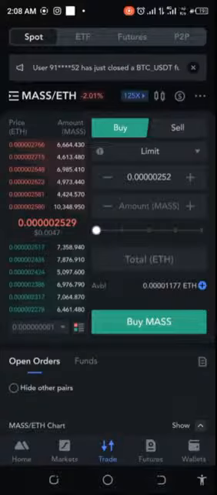We've got MASS/ETH. Alrighty. So let's see how we're going to go about this, right? We'll need to buy MASS, let's just say MASS/ETH. And then we're going to change that to MASS/USDT to get our profit. But first of all, we'll need to get ETH, okay?